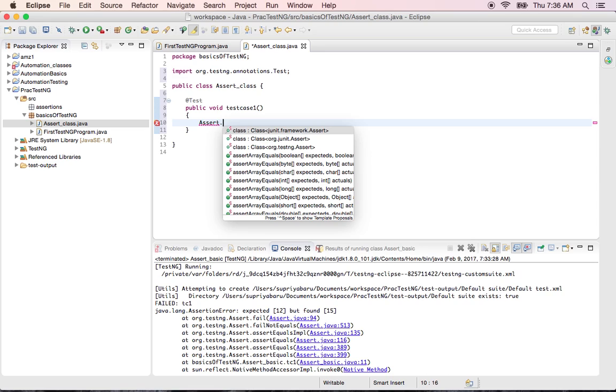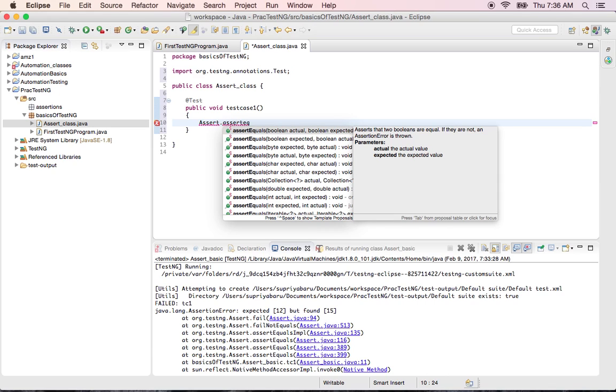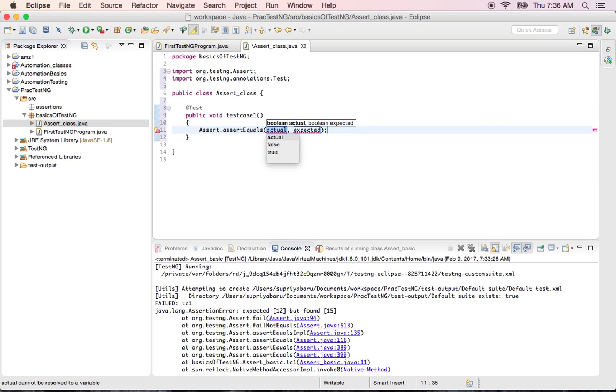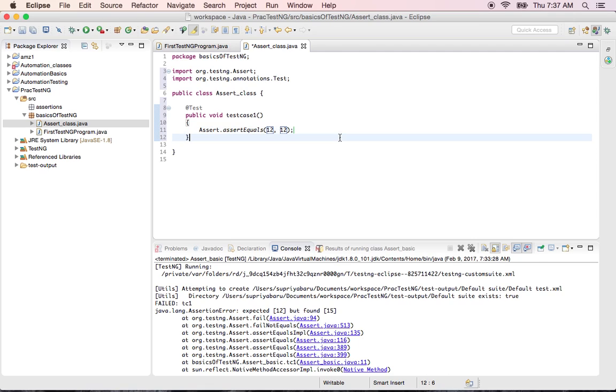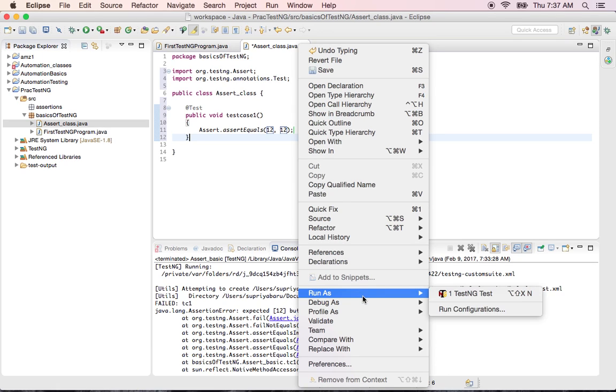So Assert is a class. Whenever I put the class name dot, it gives me all the methods. So there is something called assertEquals. It will compare your actual versus expected. So for example, my actual is 12 and my expected is 12. So my actual versus expected is matched here. So if I run this test case, this should pass.